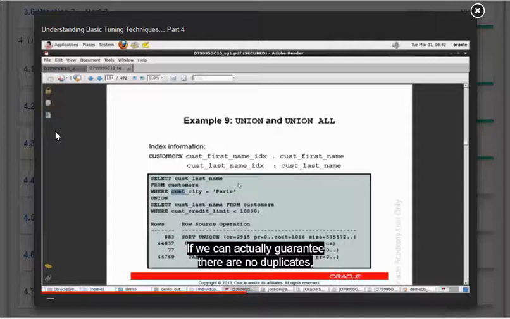Or if we can find a way to avoid the sort unique, because we can find an index that would return the data, and that's usually a little harder to do generally. So we have a couple options to look at on this one.